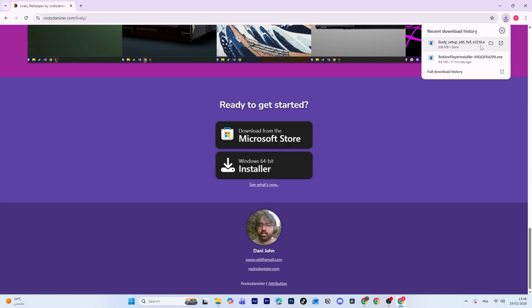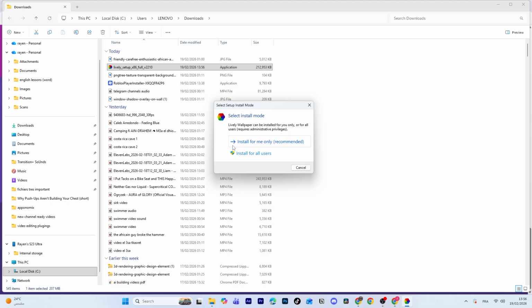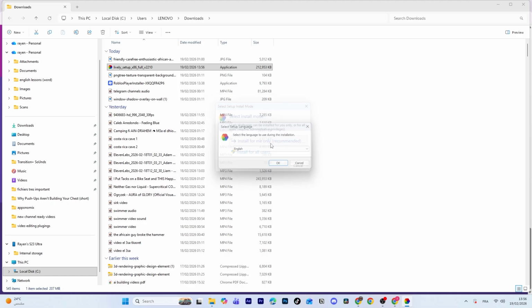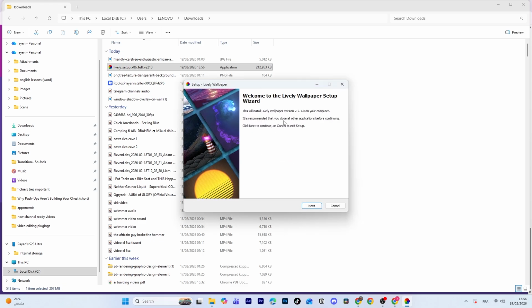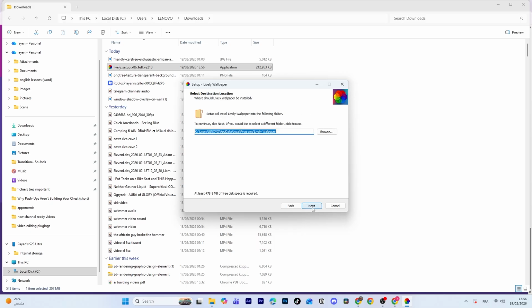Once it's done, click on the file icon and double-click the installer. A setup window will pop up. I'm going to install it for all users, so I'll select that option. Choose your language. I'll select English, then click Next. Read through the license agreement, click I accept, and then press Next again.